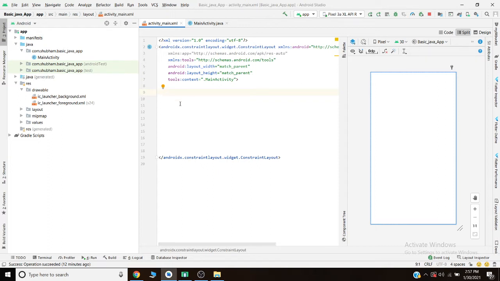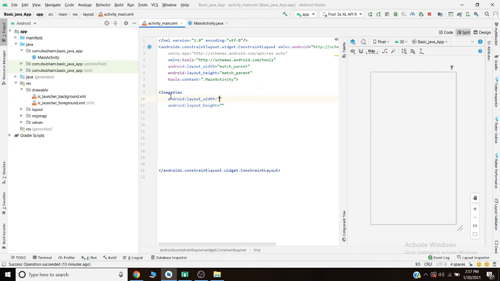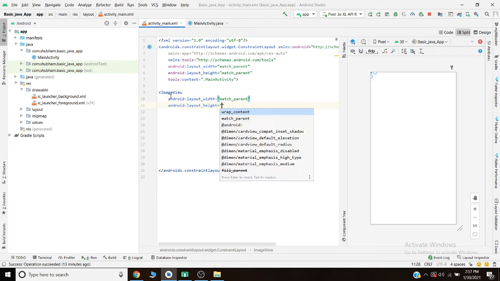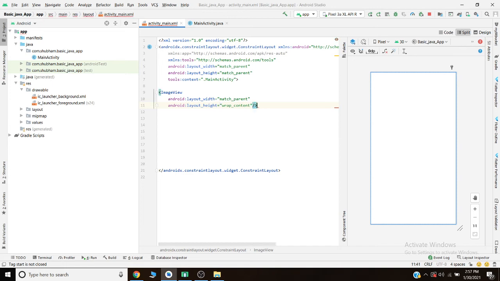Here is the activity_main.xml. Now here we will add the ImageView. Here is the ImageView. Here we are using the attributes of the ImageView, like width and height.